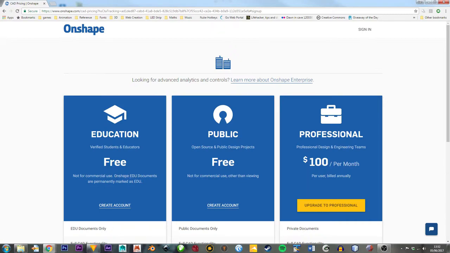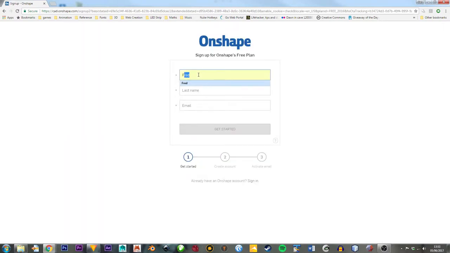And then professional, for $100 a month, which I don't know if that's good value, probably is. You can create your own private documents that aren't shared generally to everybody else. So the free ones, the public ones, are the ones to go for.